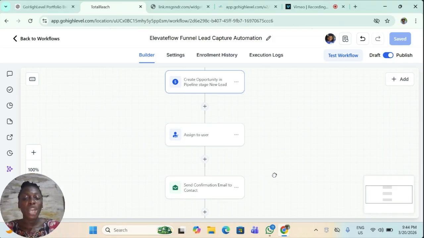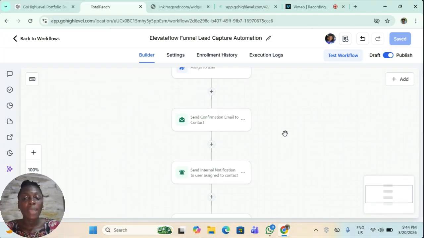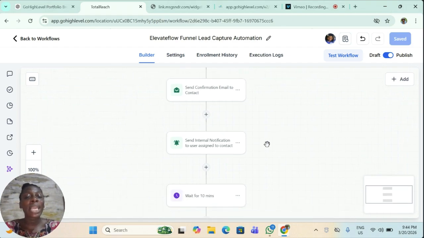After that, you send a confirmation email to the contact telling them you've gotten their response from the form submitted. Now the next action is send an internal notification to the assigned user. Wait for 10 minutes. This is a delay.